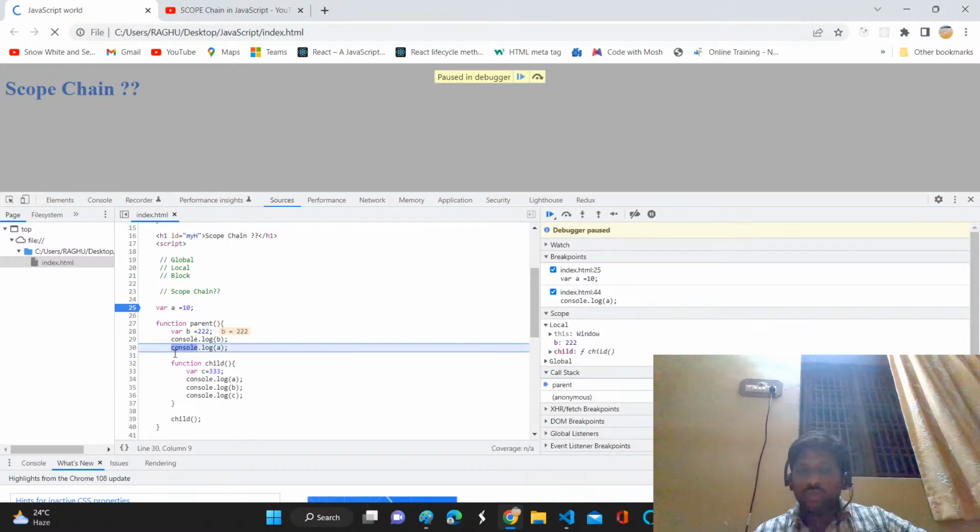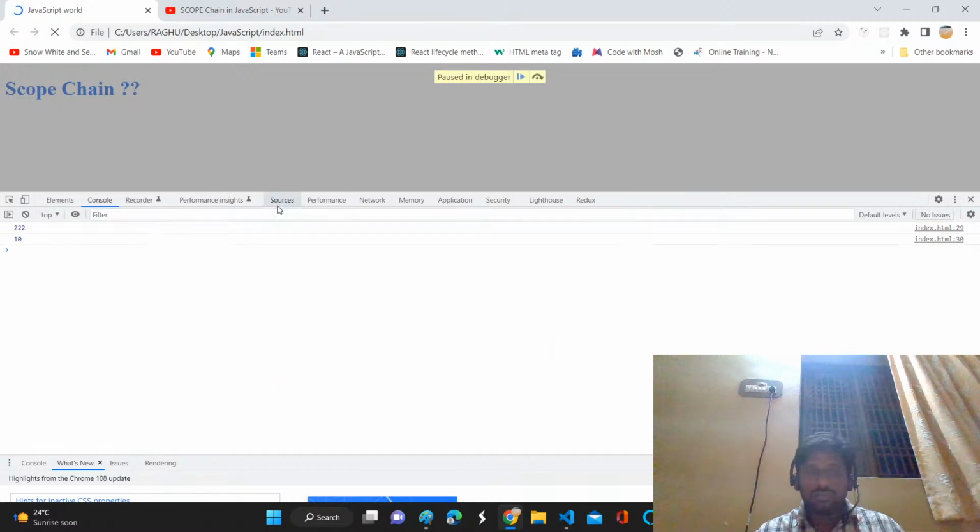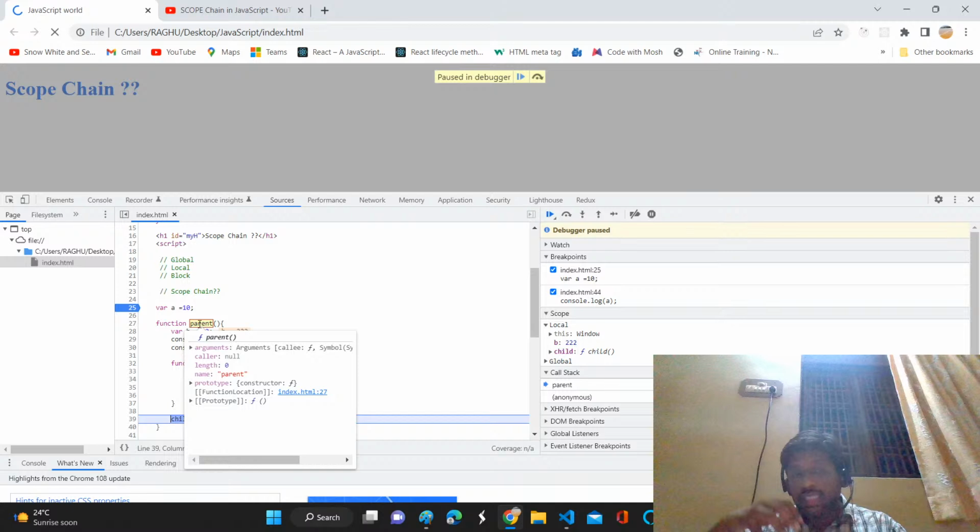Whenever you do console.log of a, we don't have any problem because, with the help of the lexical environment, it is indirectly handed over to the execution context. The name is called parent. That's why you are able to see the same information. You don't have any problem. You will see the output as 10.